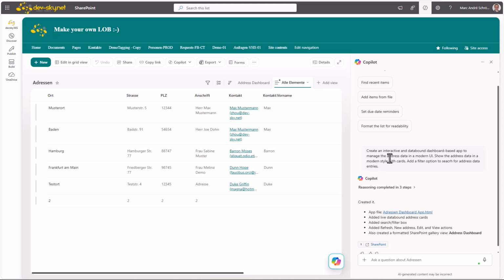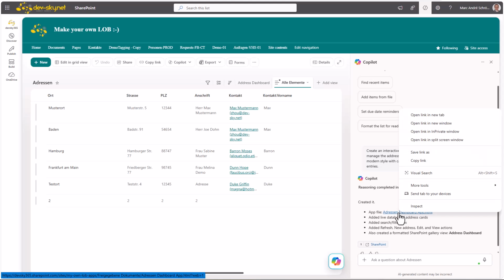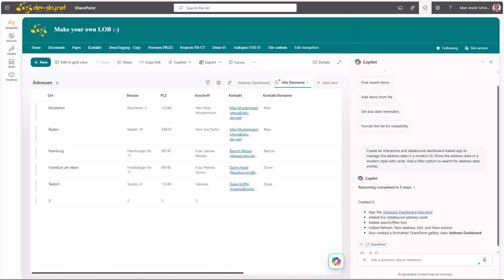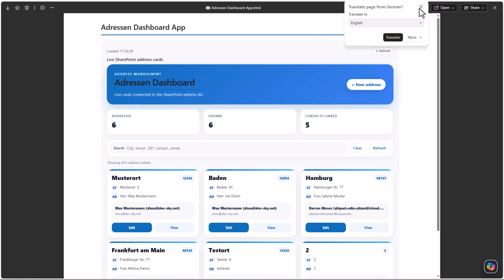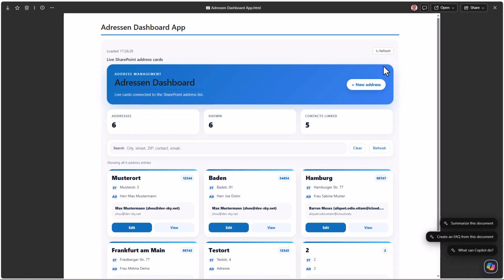I created an interactive dashboard for this list with address data. My prompt is very simple: create an interactive and data-bound dashboard based app to manage the address data in a modern UI, show the address data in a modern style with cards, add a filter option to search for address data entries. And it built this app, and the file is stored here inside the SharePoint library, and I will open the new generated HTML file, and this is the HTML file.